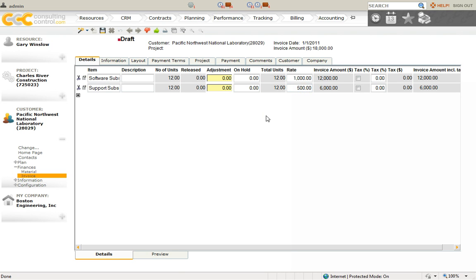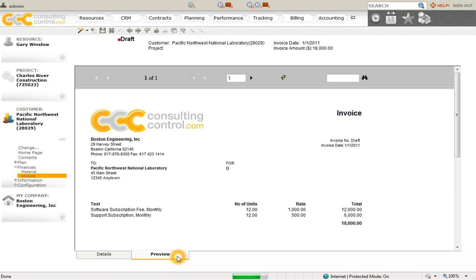If I select my preview tab, I can see exactly what my invoice will look like. And here we have everything grouped by year rather than month, and everything is on one line for my software subscription and for my support subscription. By adding these subscriptions as a material directly to my customer, there's no chance that I will forget to invoice this every year. Thank you very much.